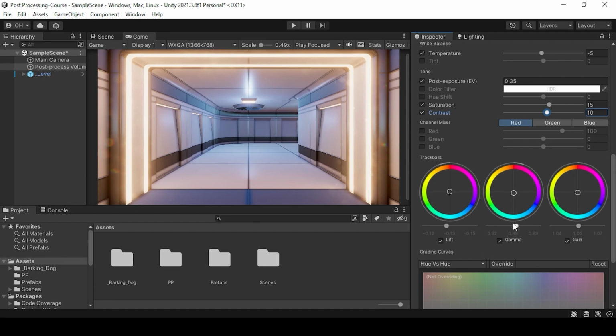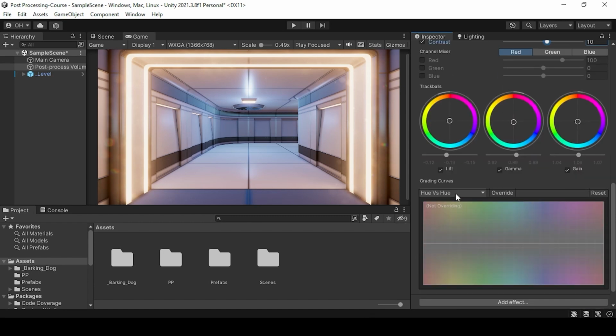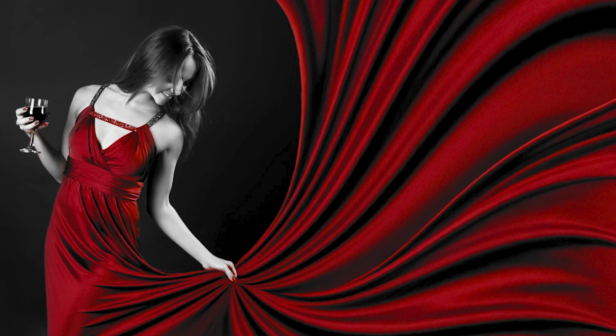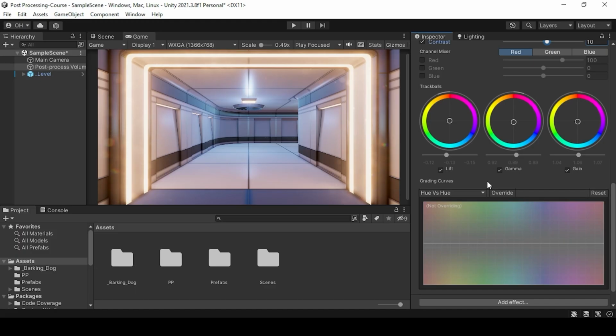Now, moving on to grading curves, which are affected by 4 properties: hue versus hue, hue versus saturation, saturation versus saturation, and luminance versus saturation. Using these 4 grading curves, you can achieve awesome effects. As an example, we can create the famous Sin City effect. Select the hue versus saturation, click override, then double-click on the white line to modify it.